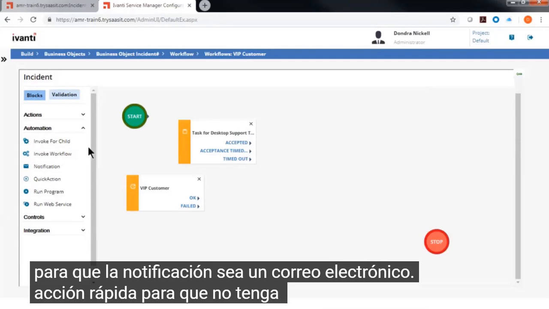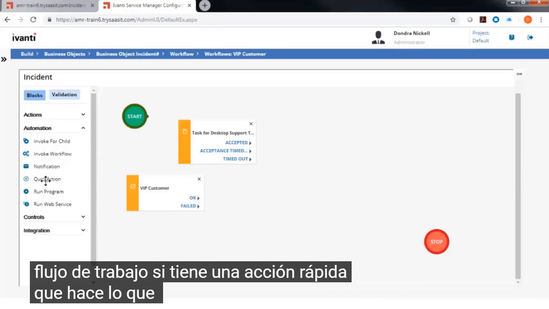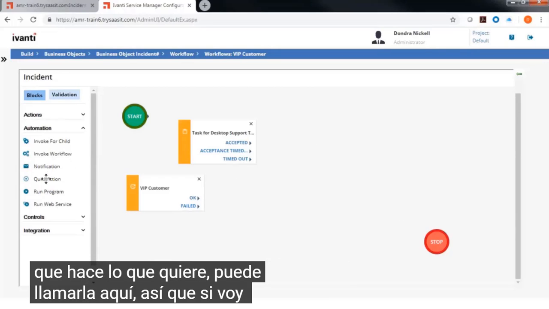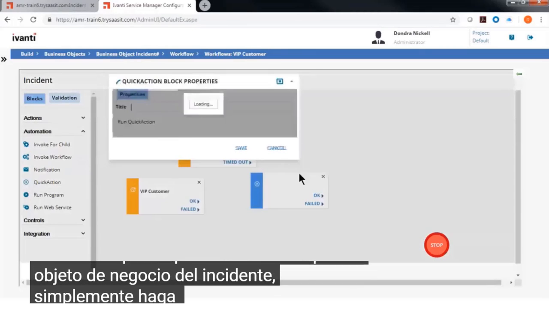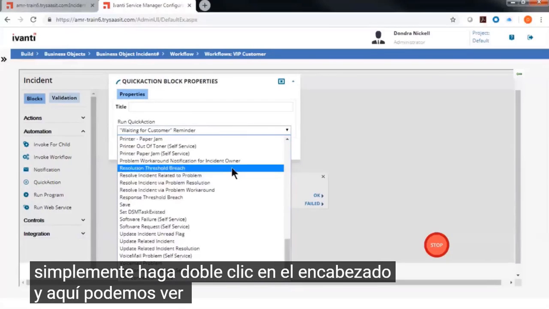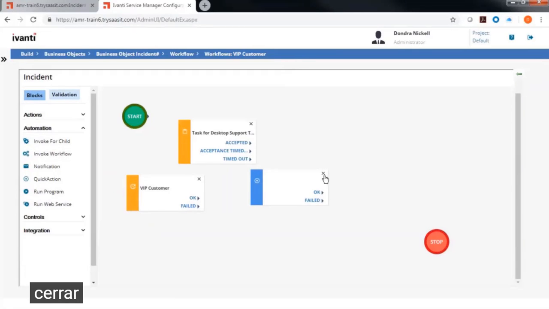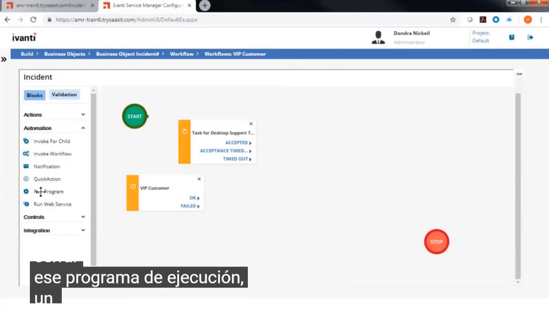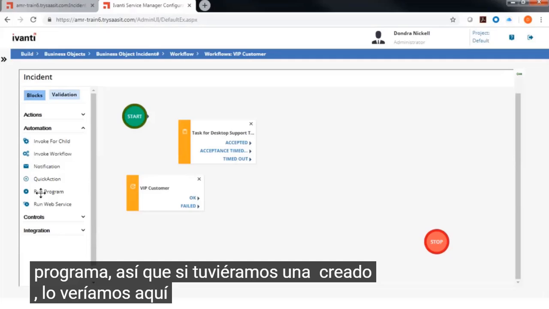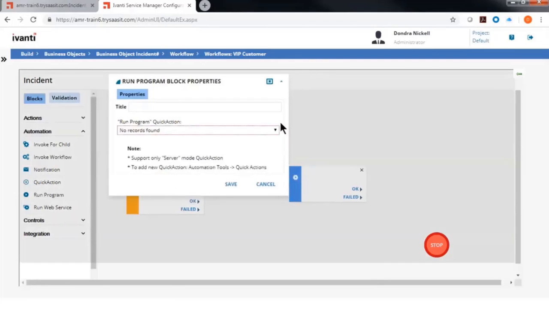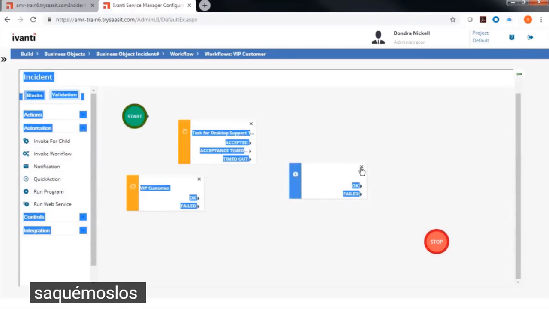Quick action. So you don't have to use all the blocks in here to create the workflow. If you've got a quick action that does what you want, you can just call that up within here. So if I go to quick action, I'm going to see the quick actions that have been created for the incident business object. Just double click on the header, and here we can see all the different quick actions. Close that. Run program. A type of quick action was to run a program. So if we had one created, we'd see it here. And we don't have any created for incident, so we're not seeing any, but you would.